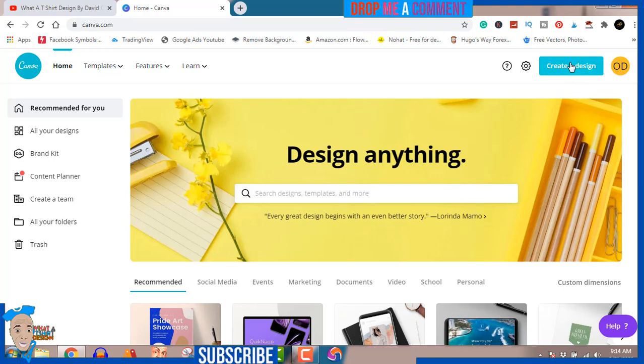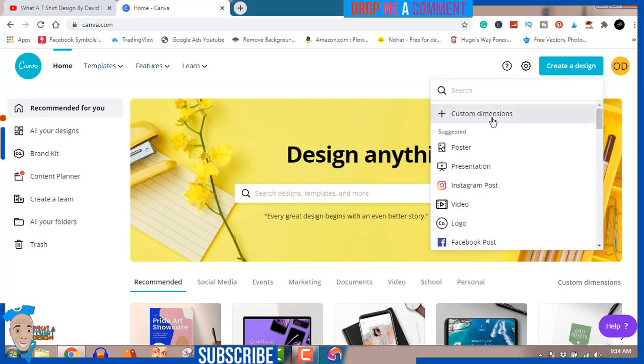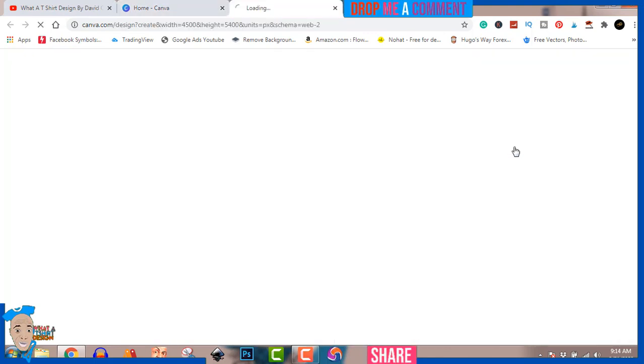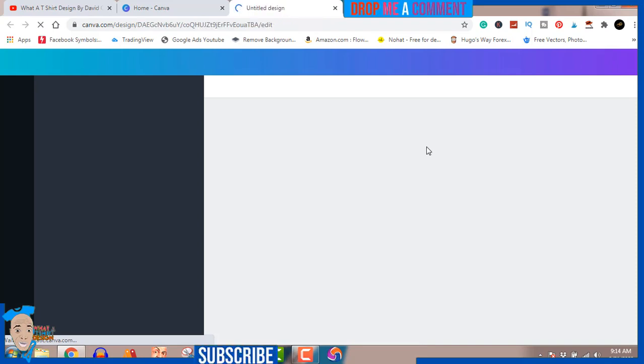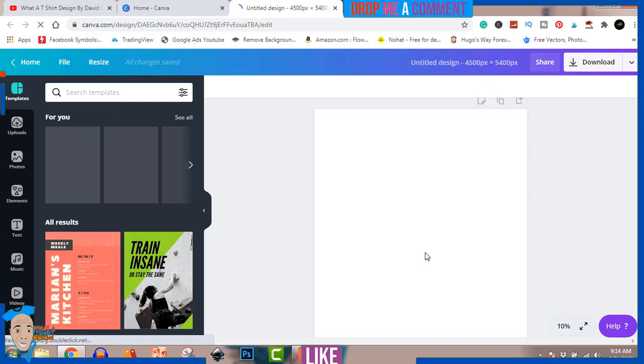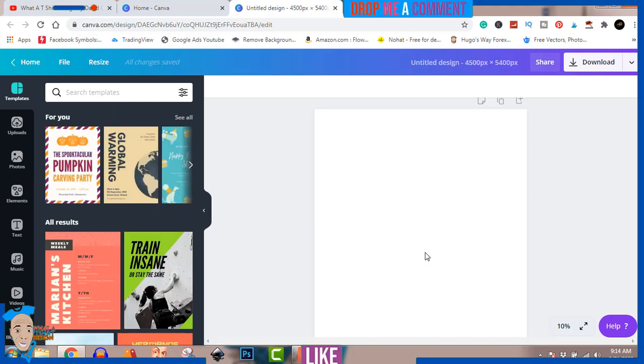So we're going to create a design with custom dimensions. The standard is 4500 by 5400, as you can see. So we're going to create a design. It's going to open in a new tab and we're going to go straight into working with this one.